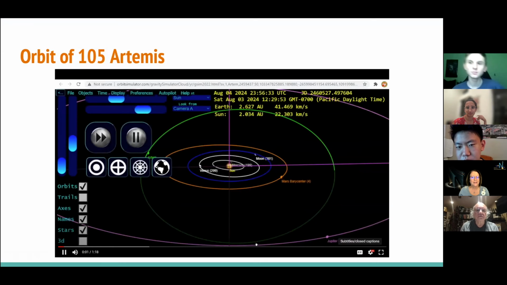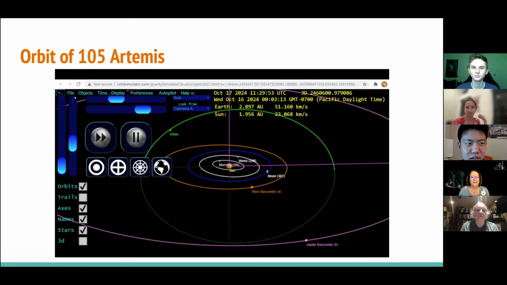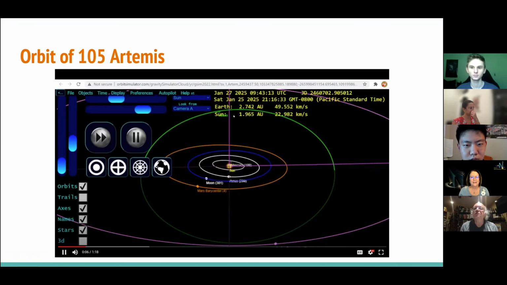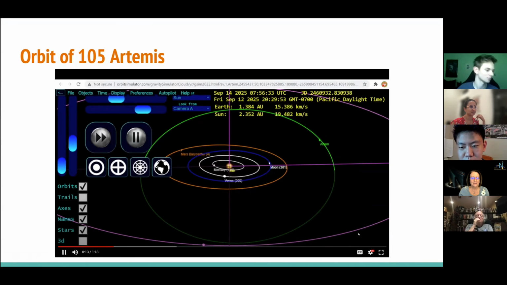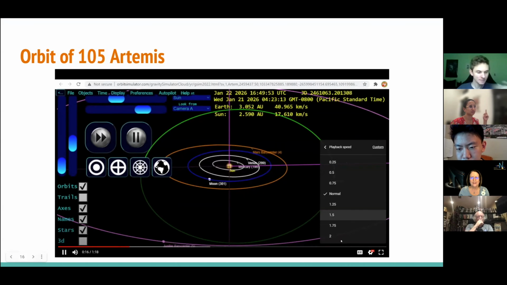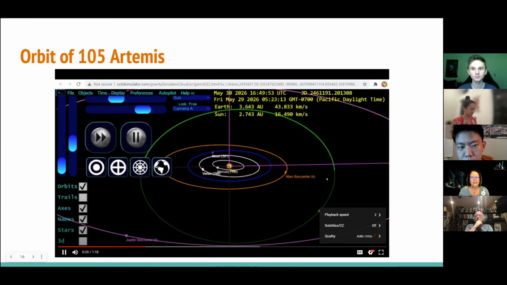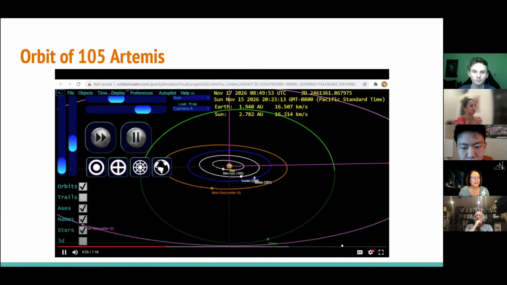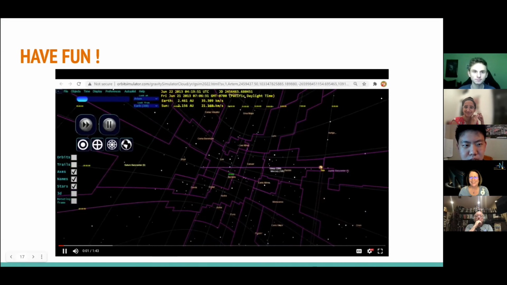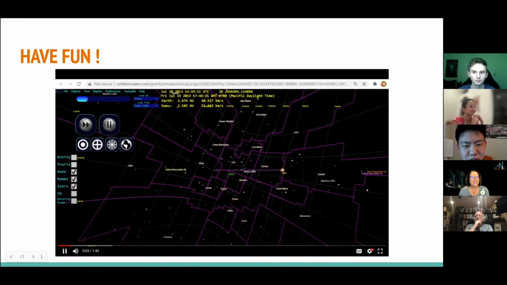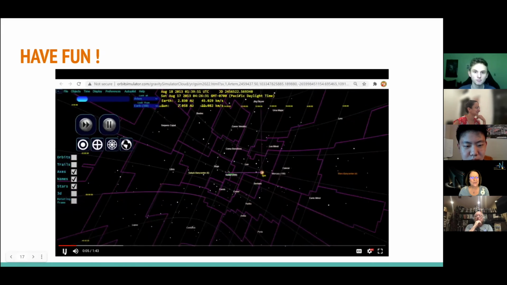Here is basically an animation describing the orbit of the asteroid 105 Artemis that I calculated. There's also a lot of other things you can do with the orbit simulator, as you can see here.